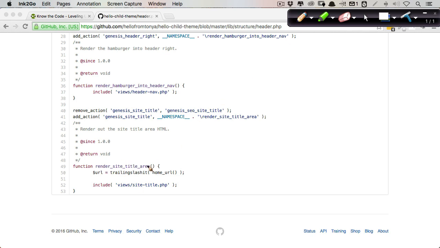Okay, site title area. Here's my site title, and here I have the home URL that I'm setting up beforehand with a variable saying URL. As you go through and start to read this, that's my point: we can make code very, very simple. Notice how skinny this is. It's just doing a couple of things. That's it. Easy to read.